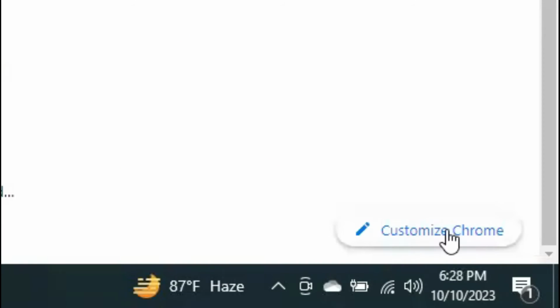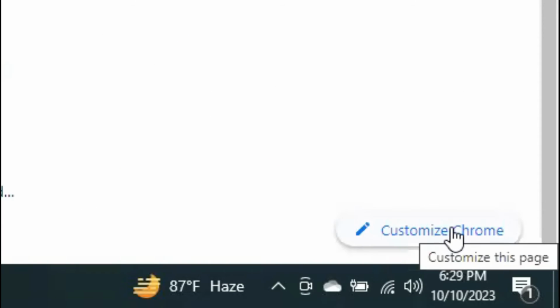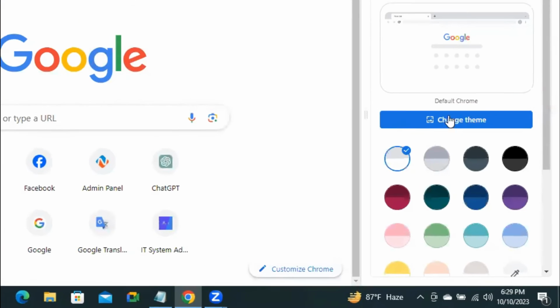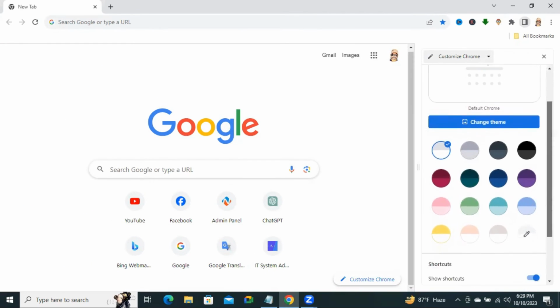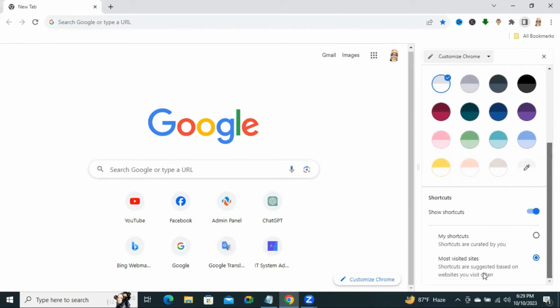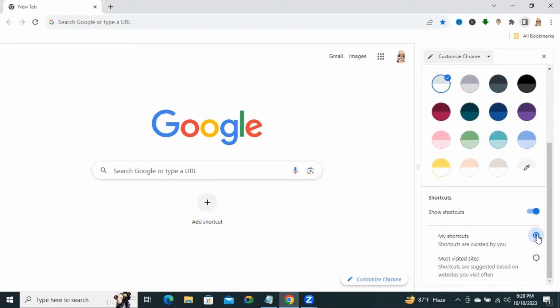Click on Customize Chrome. Now scroll down. Now, look, the most visited site is enabled right now. Just click on My Shortcut only. Look, most visited website shortcut are disabled now from your Google Chrome browser.